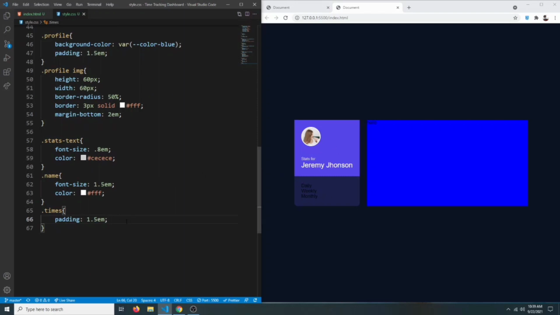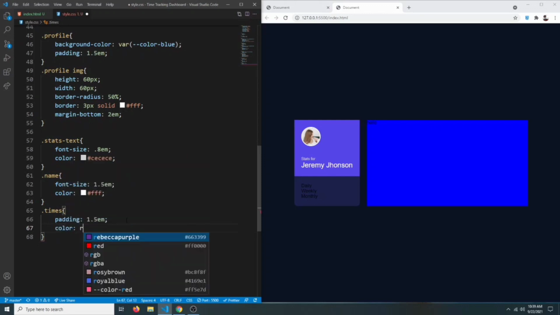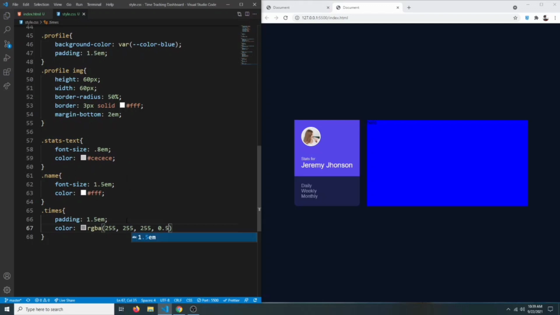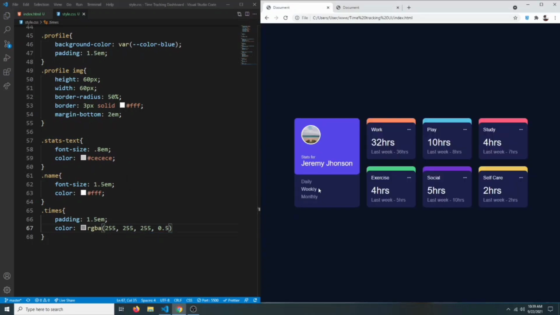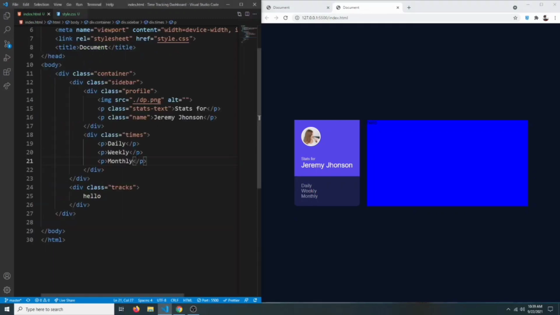Okay, let's give them some color. So you should have a color of, I'm gonna say RGBA, and it will be 255 255 255. So this is a white color, and it will have 50% opacity, so we can say 0.5. And as you can see, the middle one has brighter color or more opacity, so let's give it a class of active. So let's say class active.